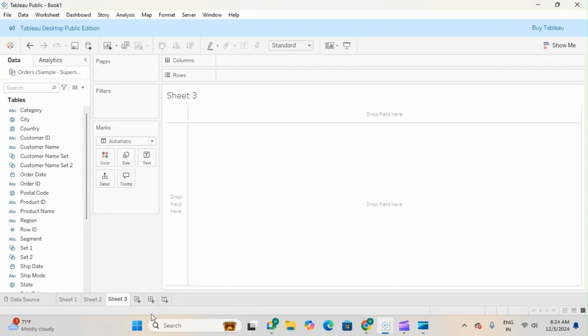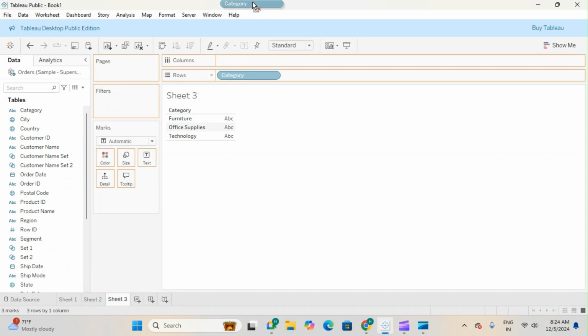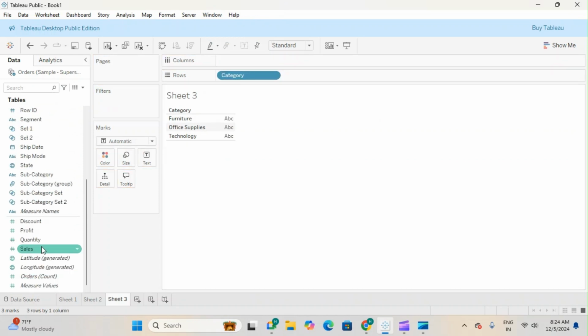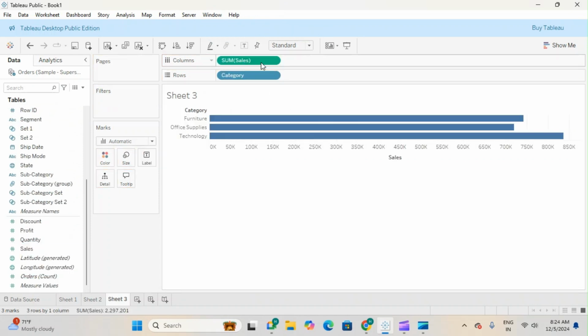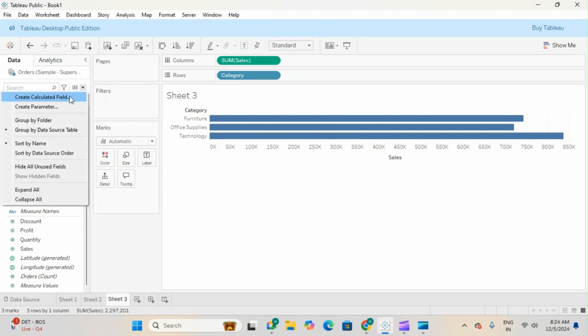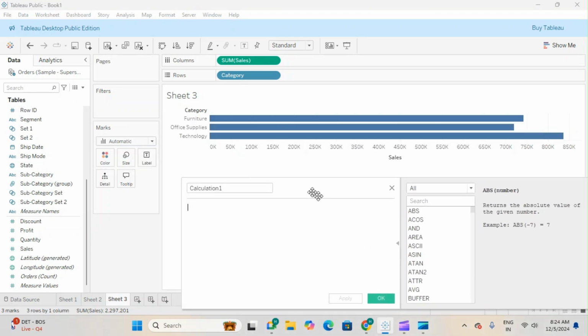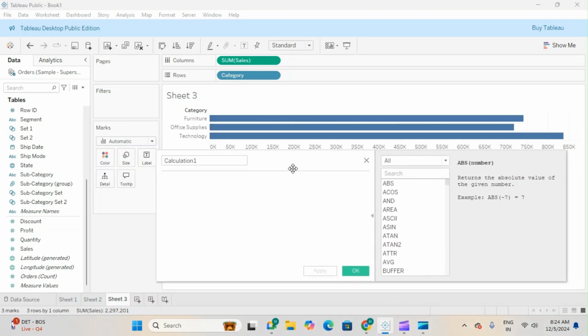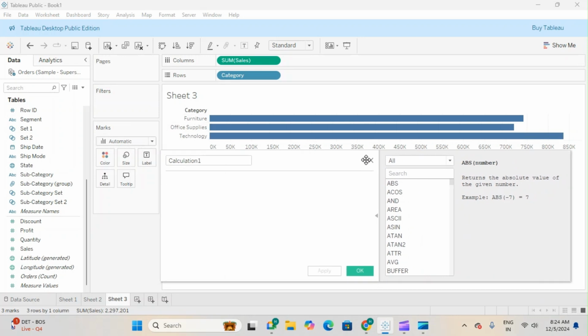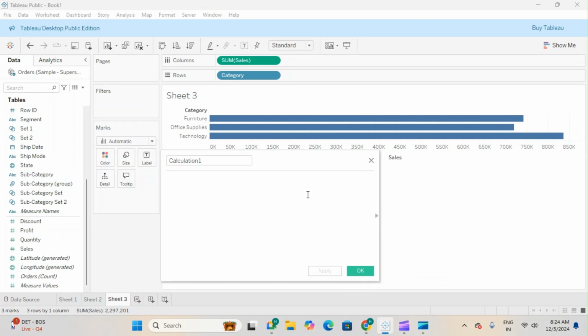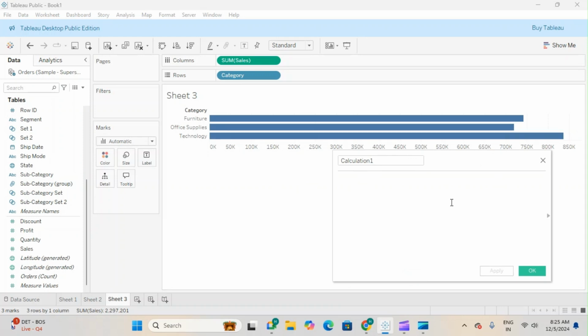So let's discuss built-in formulas. Let it be category and sales. I'll just click on create calculated field. Here my first task is I need to reassign the name. You can do otherwise, but I will tell you using the calculated field.